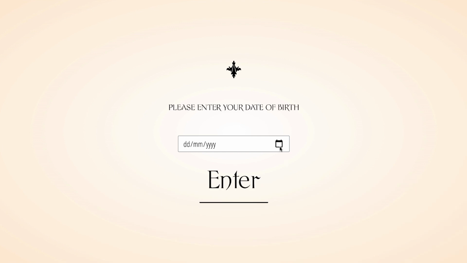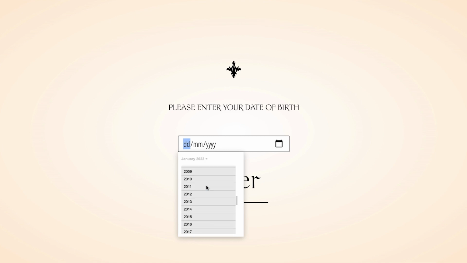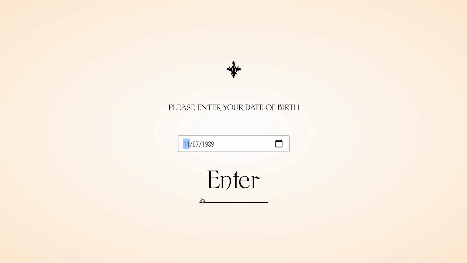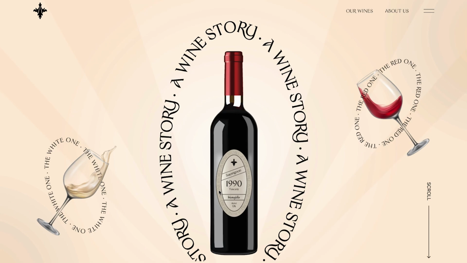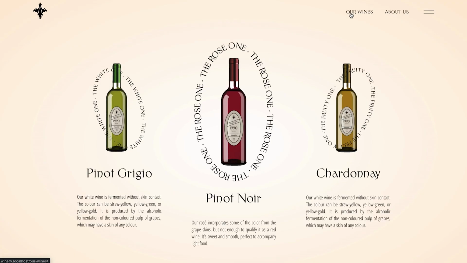In today's tutorial, we're going to learn how to create an age gate for a website. This incredibly useful feature can be utilized when you need to restrict your website's content for a particular age category. Some use cases could be a bar, a brewery, or in our case, a wine merchant.